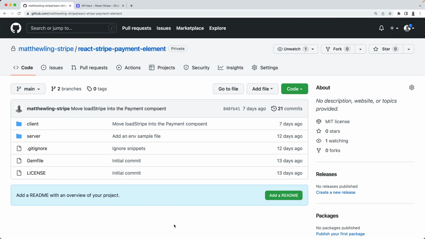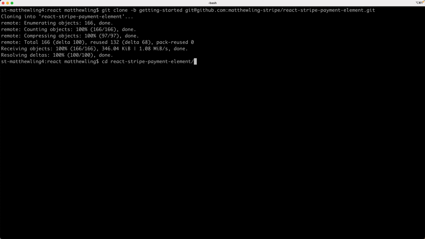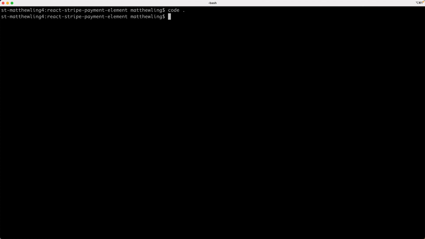The first thing we'll need to do is to clone the repo. You can find it on GitHub under matthewling-stripe React Stripe payment element. So let's grab that URL, and we're going to git clone the branch getting started. So let's jump into that directory and open VS Code.